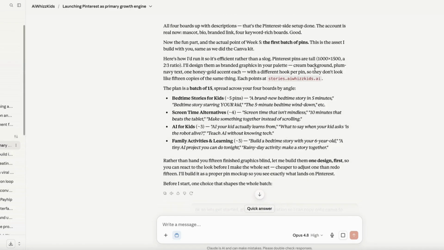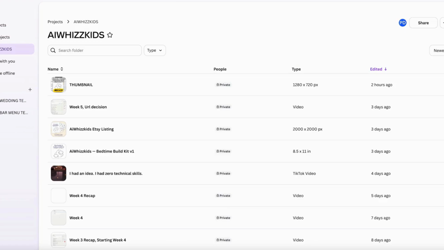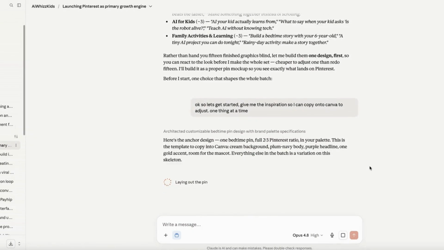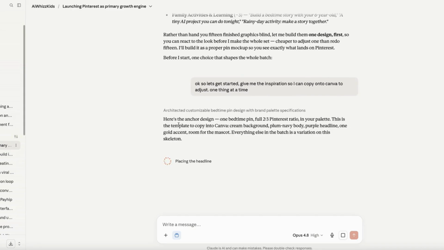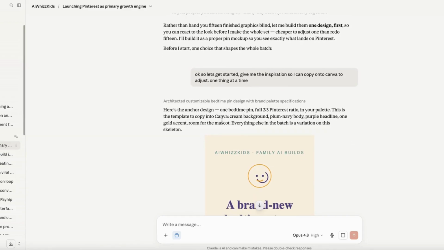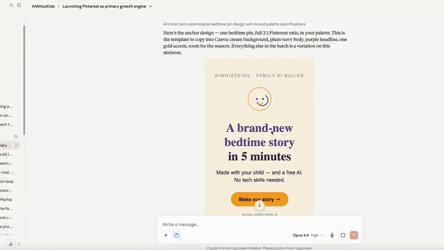So the pin size is 1,000 by 1,500. I will go into Canva here, hit create. I think there should be a pin in here. Oh, Pinterest pin. Oh yeah, here it is. So Pinterest pin 1,000 by 1,500. So go ahead and create that. Okay, so here's anchor 1, bedtime pin, full pin ratio. This is the template to copy onto Canva. Okay.